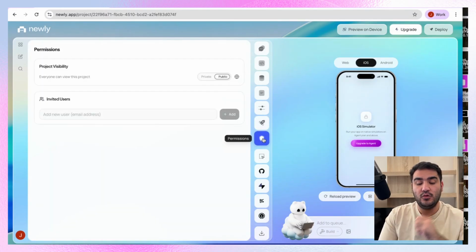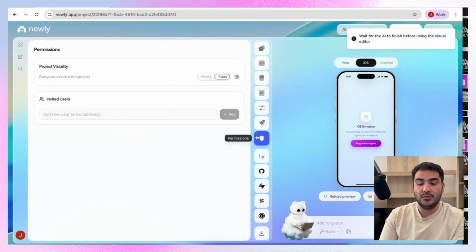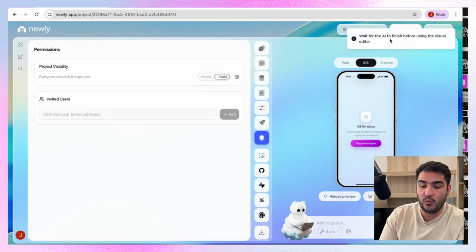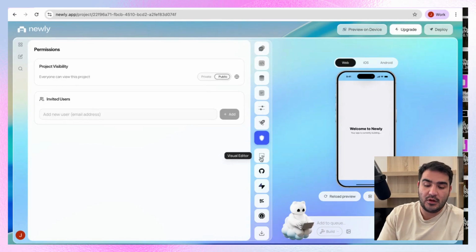And here, we can come to project permission. If you want to let other users or our friends collaborate with us in this project, we can add them. And here is our visual editor. Of course, we have to wait for the agent to finish, but yeah, here is our visual editor. It's like a small Figma within Newly, and I'm gonna come back to this.